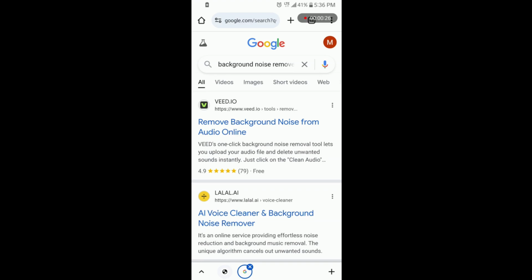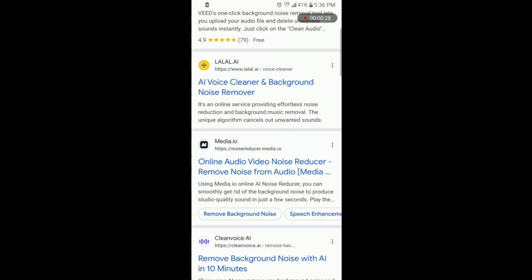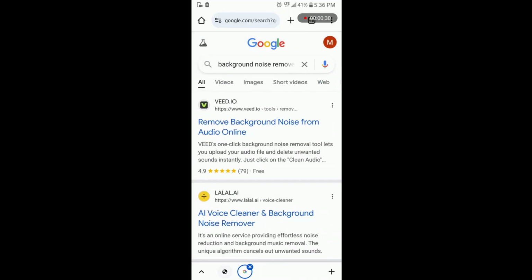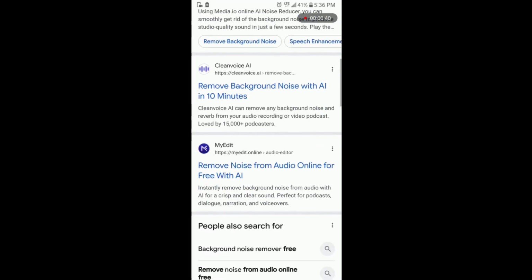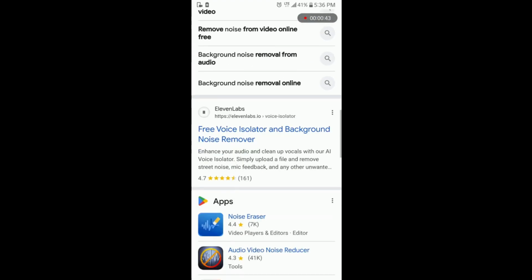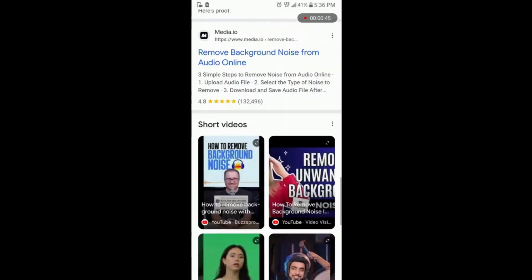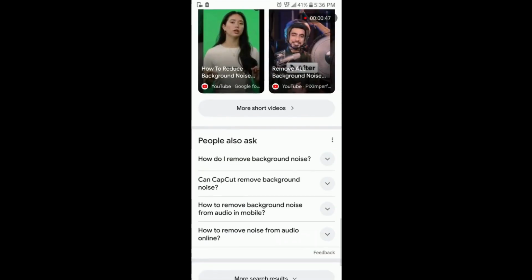So I'll be introducing you guys to a website which is for free, which is going to help you remove or reduce the background noise of your audio recordings. Just like you can see here, I'm on Google and I've searched background noise remover, and you can see all this. You can see the recommendations from Google. You can see the search engine results. All these are good ones. I'm not going to say they are not good.